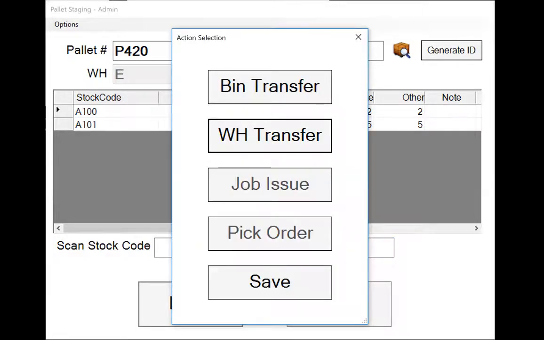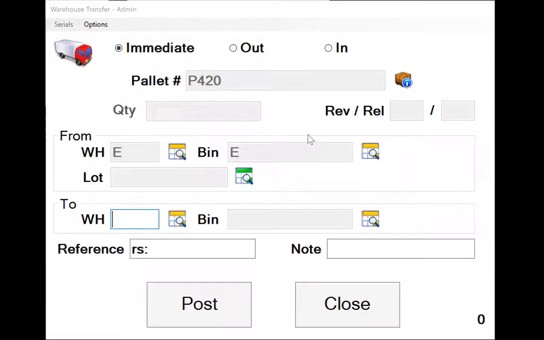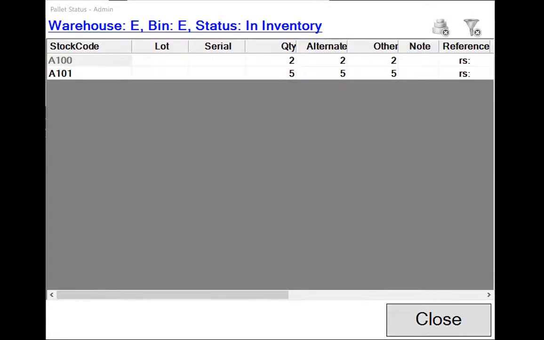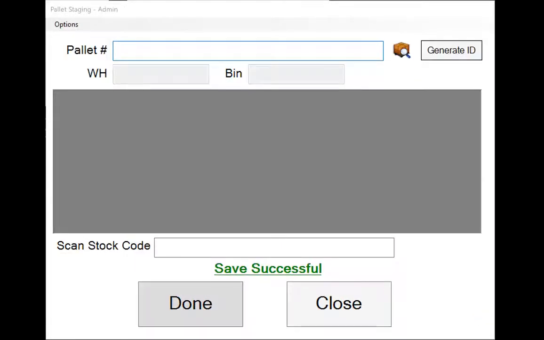So once I'm done here, I can select done. And this is where it gives me the options of what do I want to do with the pallet. Do I want to save this pallet, or do I want to perform a warehouse transfer with this pallet? So if I wanted to perform a warehouse transfer, you're going to see here now that it's using my pallet 420. If I select here, I can see what's on the pallet so far. But it also brings in by default my location that I'm moving it from. And then I can put my location that I want to move it to. So if I want to move it to warehouse FG, bin FG, I can then post this transaction. And it's going to perform that warehouse transfer for all of the items and quantities contained within that specific pallet.